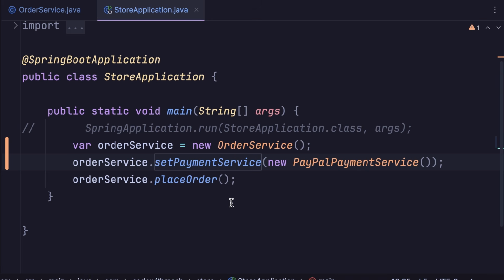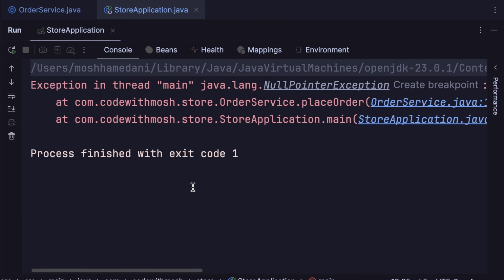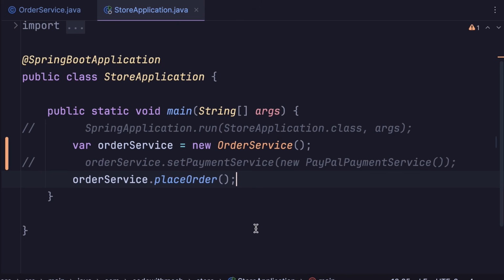Now there's a problem with this code. Can you tell? Here's the problem. What if we forget to set the payment service? Now, if we run our application, it crashes. We have a null pointer exception. So we should use this approach for optional dependencies. In other words, our order service should be able to do its job without having that external dependency. In this case, a payment service is not an optional dependency, it's a required dependency, so it doesn't make sense to inject it via setter. Again, for the most part, constructor injection is the more common and the recommended way to inject dependencies.